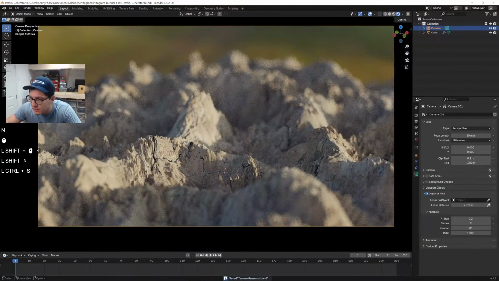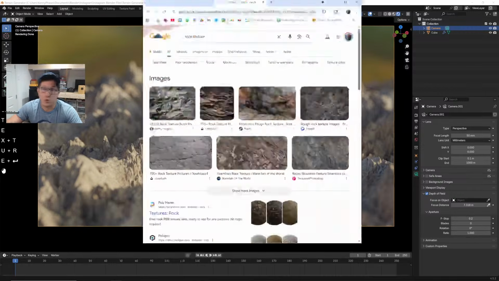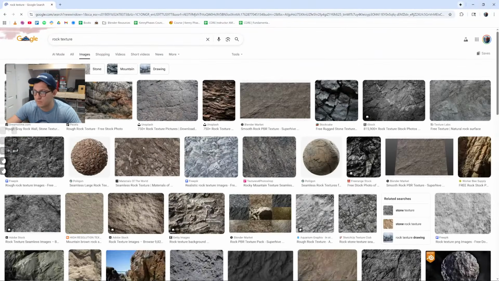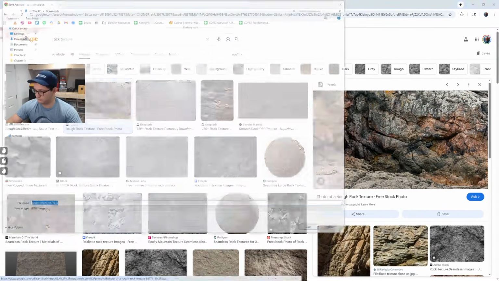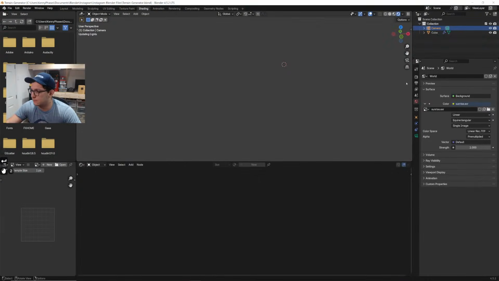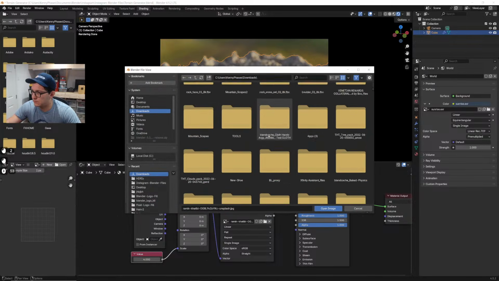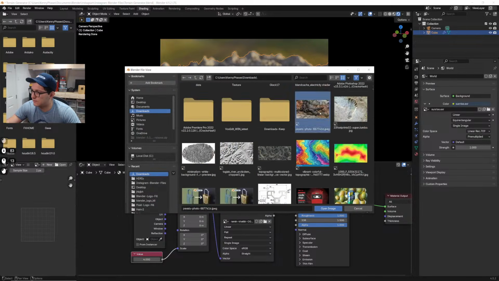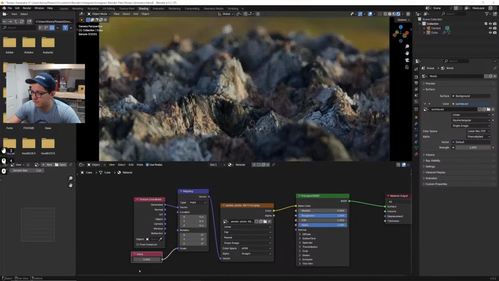And then you can come in here and swap out this texture. Let's look up real quick. Rock texture. Ooh, some cool ones on here. I like this one. Let's save that. Let's go into shading. Pop into camera view here. And there it is. Oh, I don't love it, but interesting.